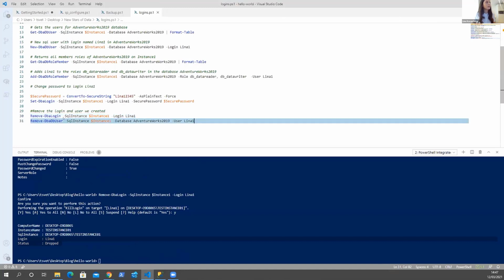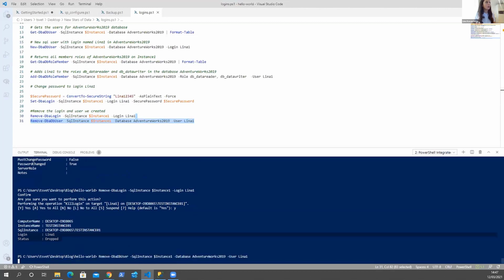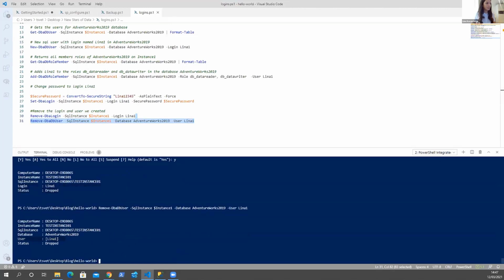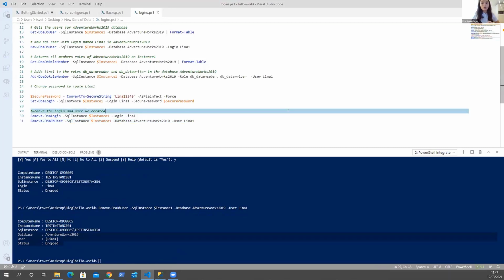In a similar way, but this time using Remove-DbaDbUser, specifying the instance, the name of the database, and the username, I can remove my user Lina1 as well. And I just dropped Lina1. So in this part of the demo, I showed you how you can check what logins and users you currently have, how to create both a new user and login, how to remove them, and last but not least, how you can change the password of a login using dbatools.